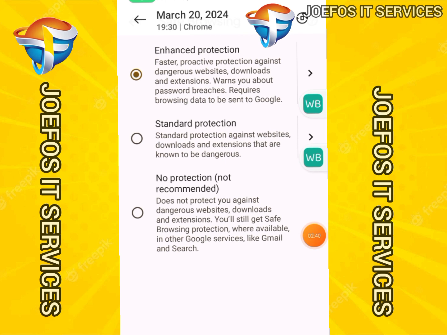All right, so when it opens like this, what you need to do is to make sure that you tick this particular box, the circle here. You tick it to change your privacy protection to enhanced protection, so that you can browse any website that you want to browse. So this is the short way that you can do it.